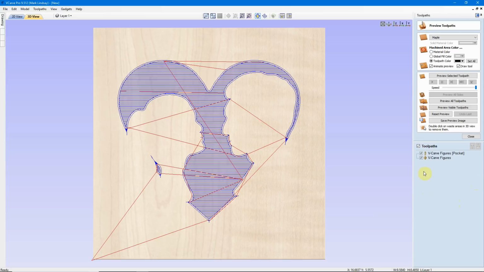And as you see, it's created two toolpaths, one of them for the V-bit, the other for the 1/8 inch end mill. I want to go ahead and select this toolpath, change my toolpath color to red. Then I'll select this toolpath, change that toolpath color to red. I can tell by the little boxes here that's what color it is. Then I'll go ahead and preview all toolpaths.